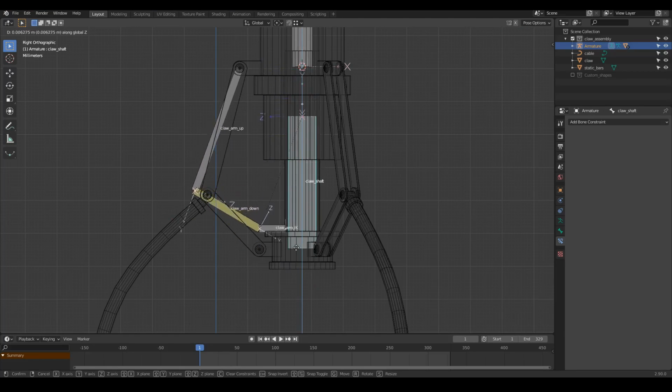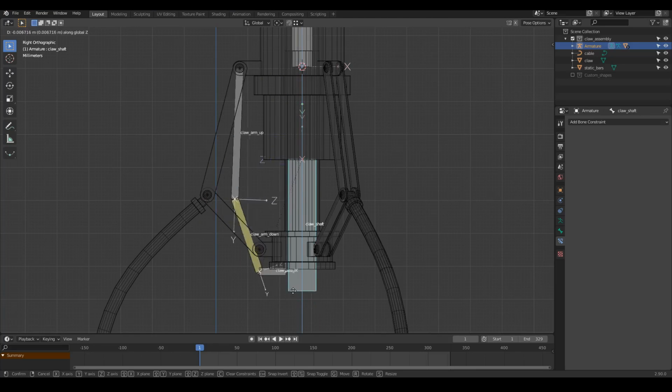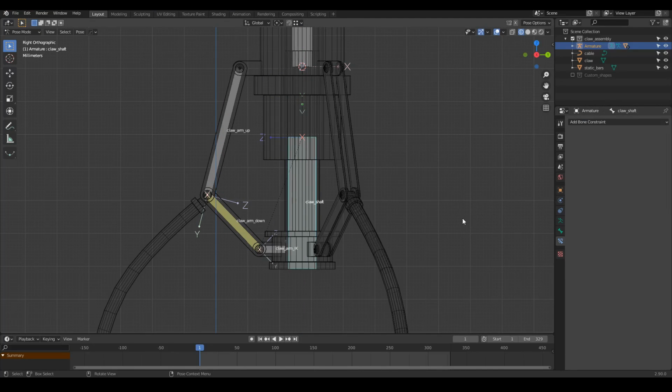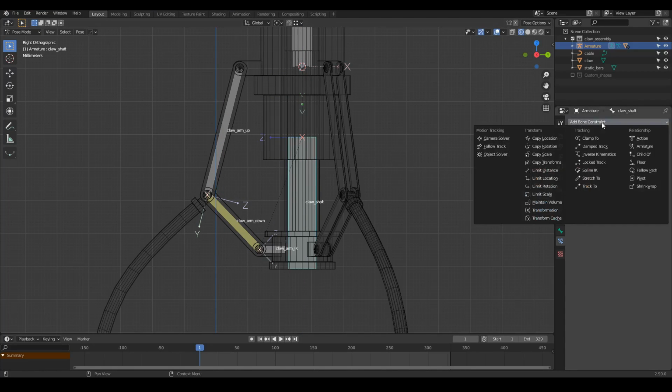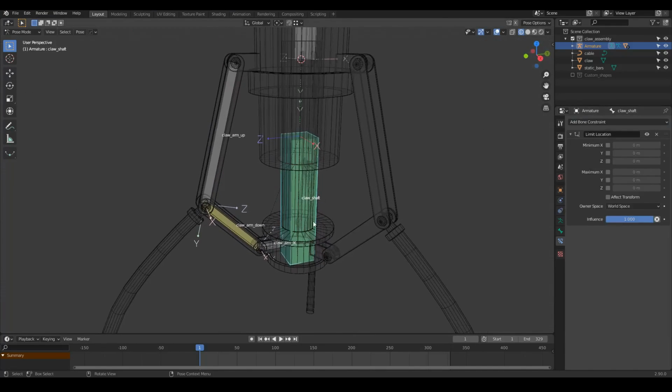Another thing we can do, if you can see here, if I go up, this is going crazy and unrealistic, and if I go down, it's going to disconnect this bone. So what we can do is limit this location or this movement. In order to achieve that, I'm going to the bone constraint again and add a limit location. So we are going to limit the location in the Y axis and in the local space.